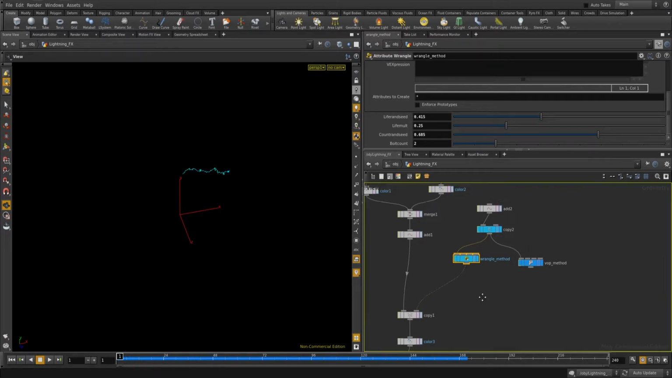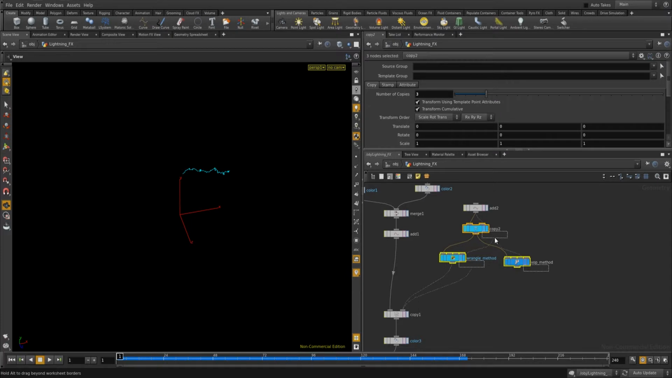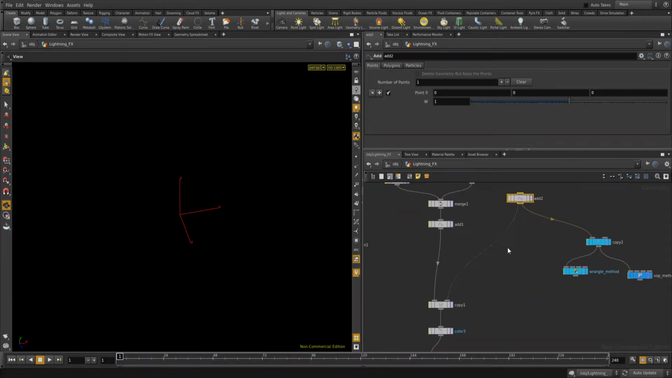So I think I'm going to just get rid of this. And copy 2, like we don't need that. And I'll just plug that in there. So now we just have our add going into the copy. And you can see everything's disappeared.